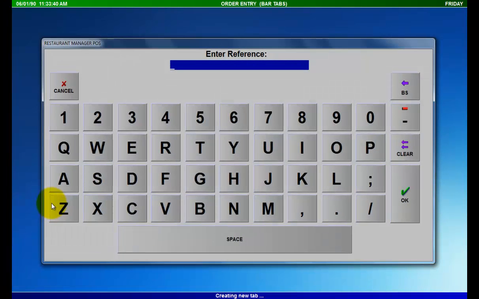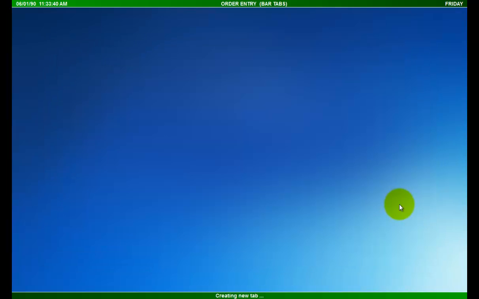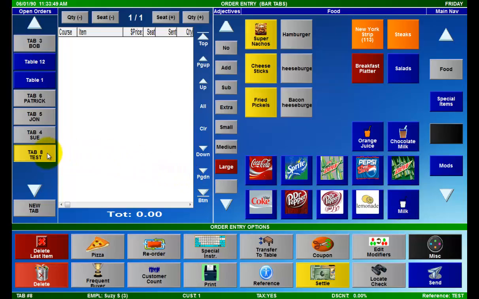I am prompted for a reference, so for this example, I'm going to enter Test. A new tab titled Test has now been added to the available open orders.